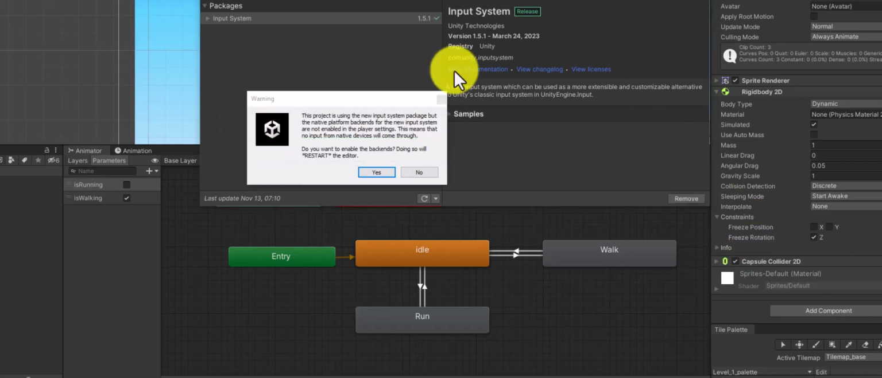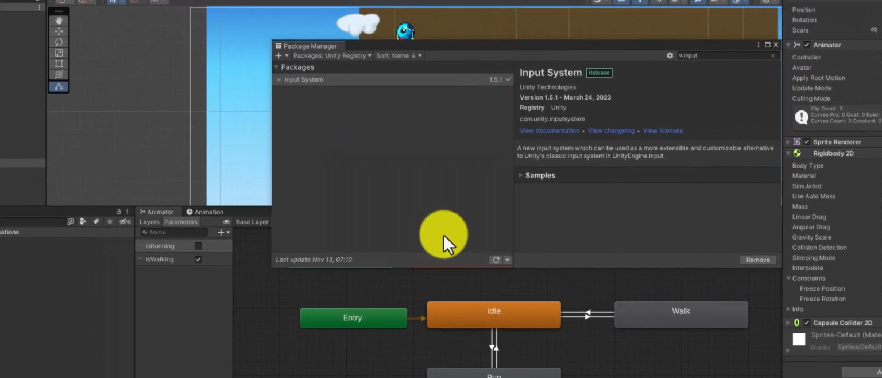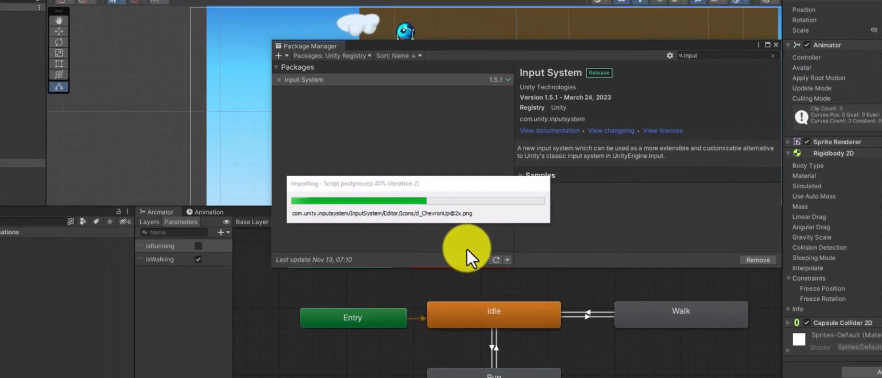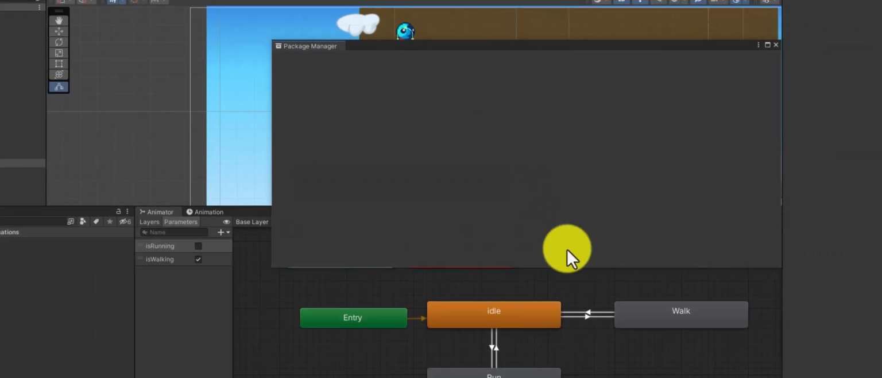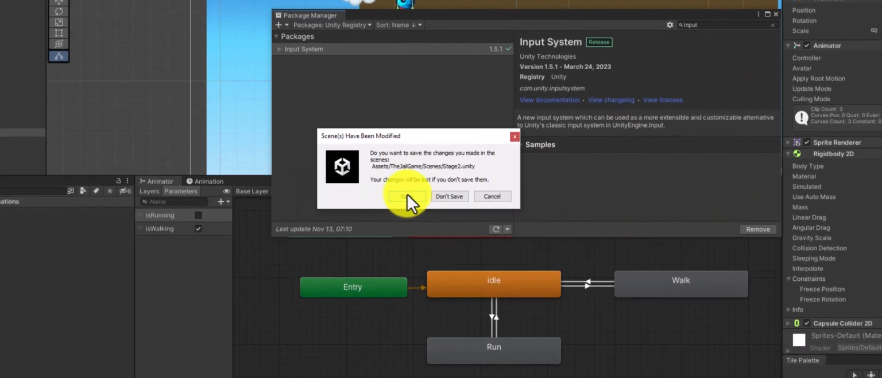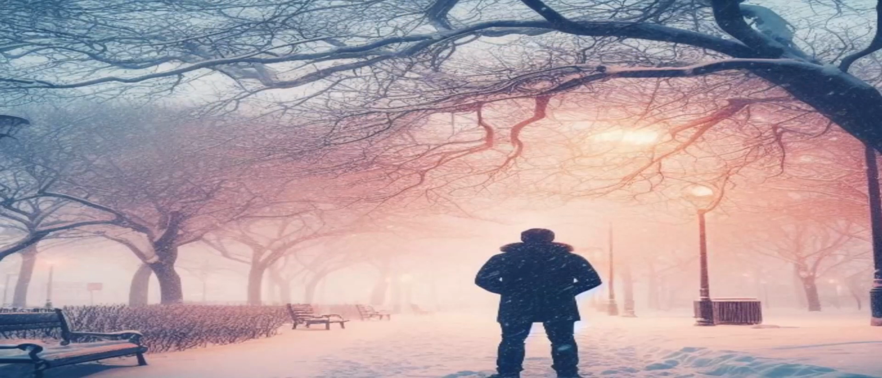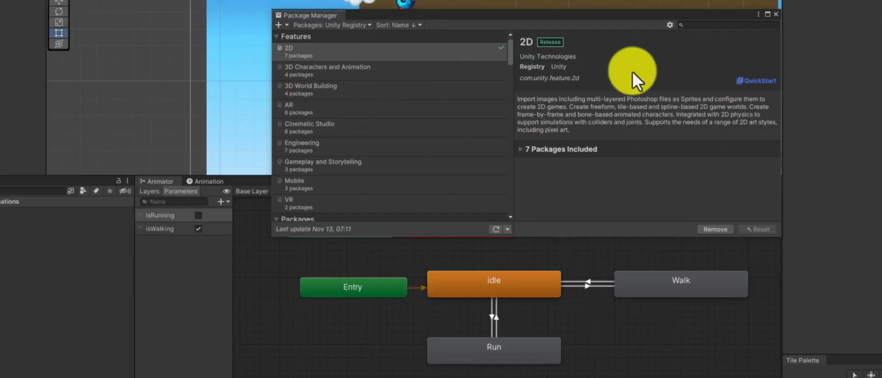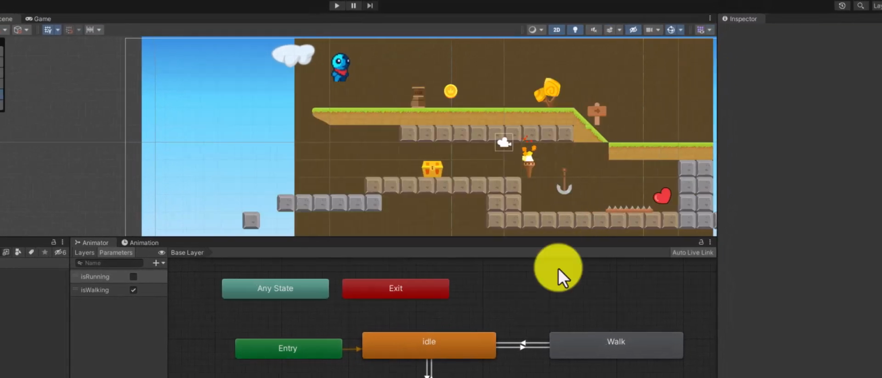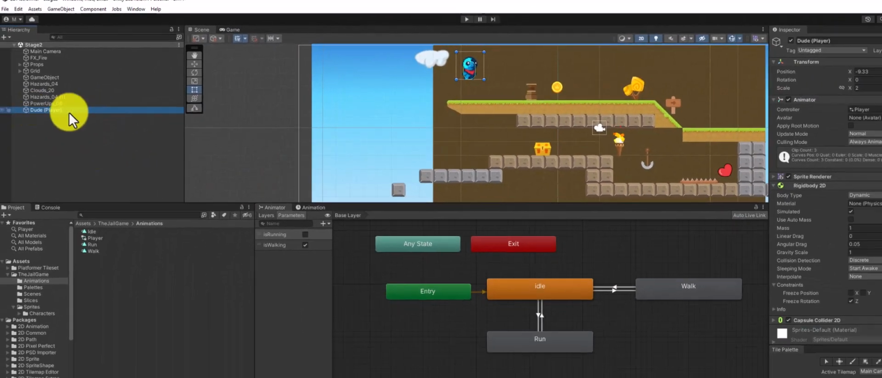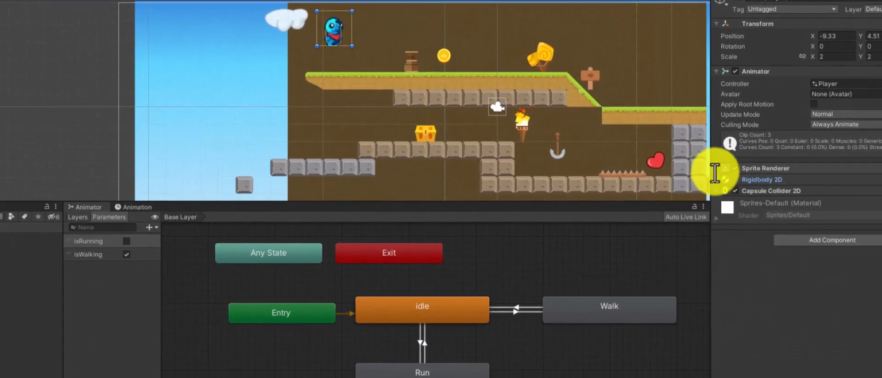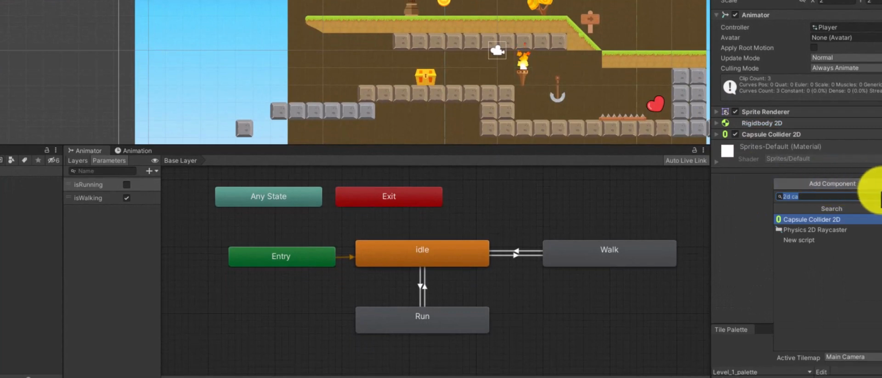Okay, so you want to click Yes on this warning, and it's going to reboot. And once it restarts, we'll continue. Let me save everything, hit save, and then I am going to pause this until we get back. Okay, so once that's done, I can go ahead and close this down, find my player, and I am going to add an input.